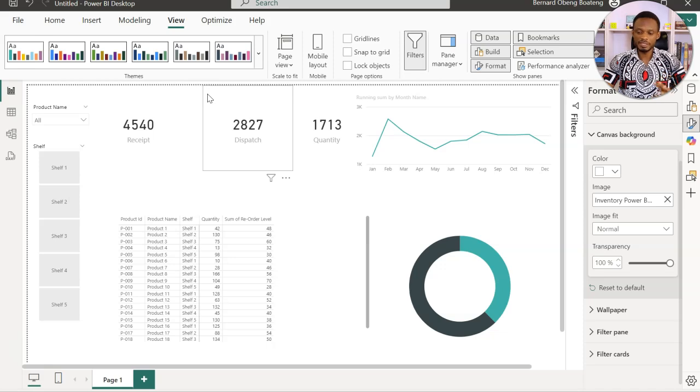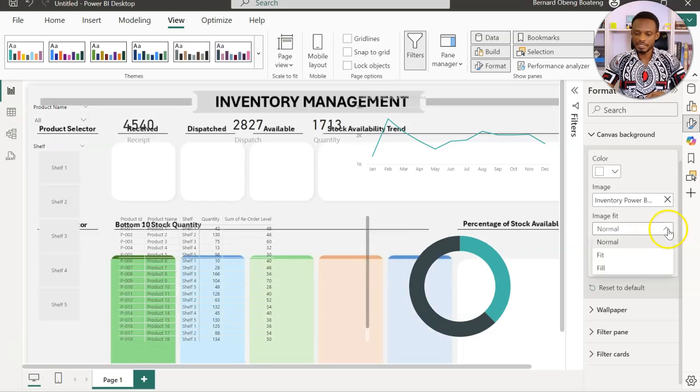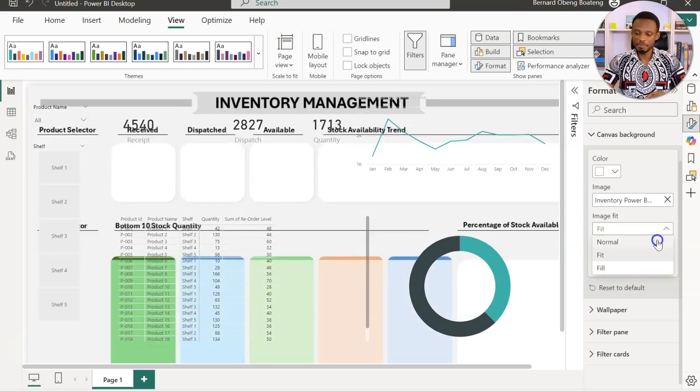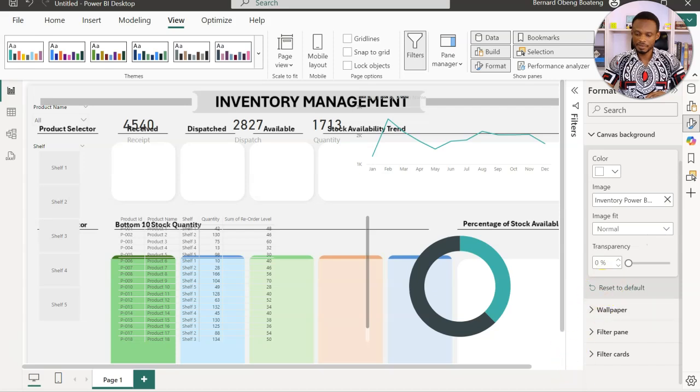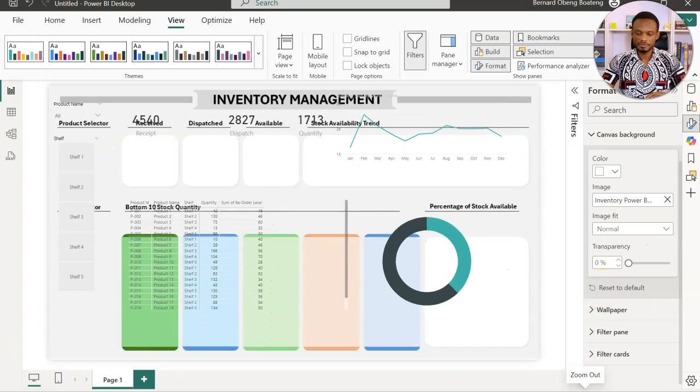Usually when it comes in, the transparency is set to 100%. So you need to reduce this to 0%. And you can set this to normal or fit depending. Okay. So let's reduce the zoom a bit. Okay. So you realize that I now have all the placeholders that I need for my visual.